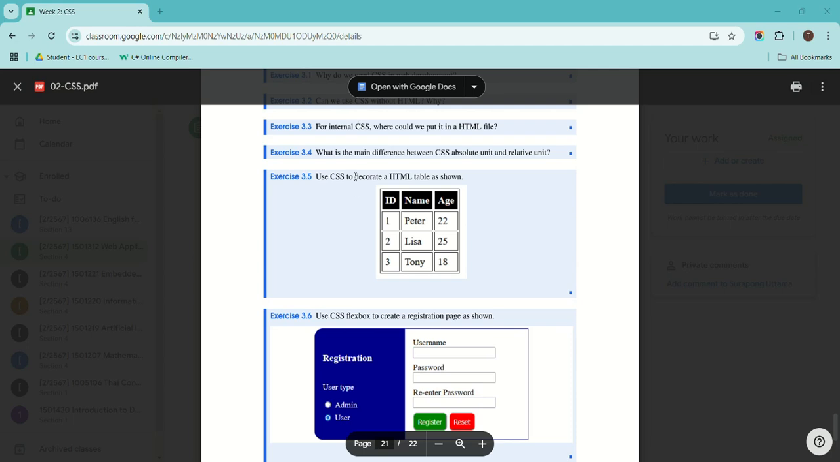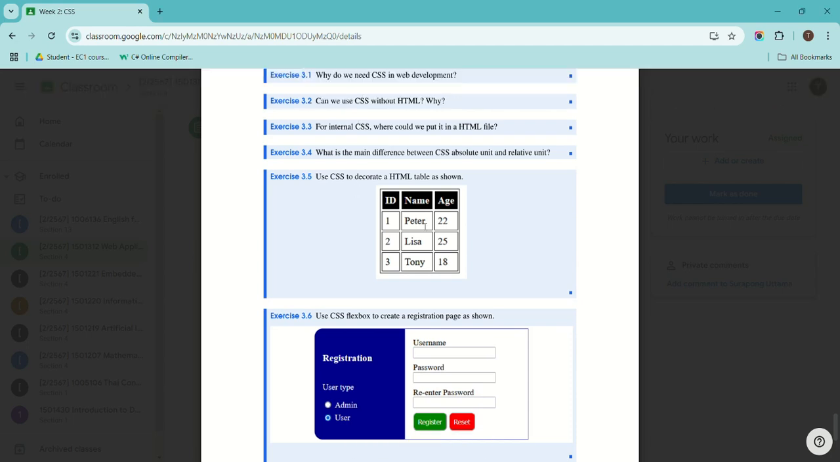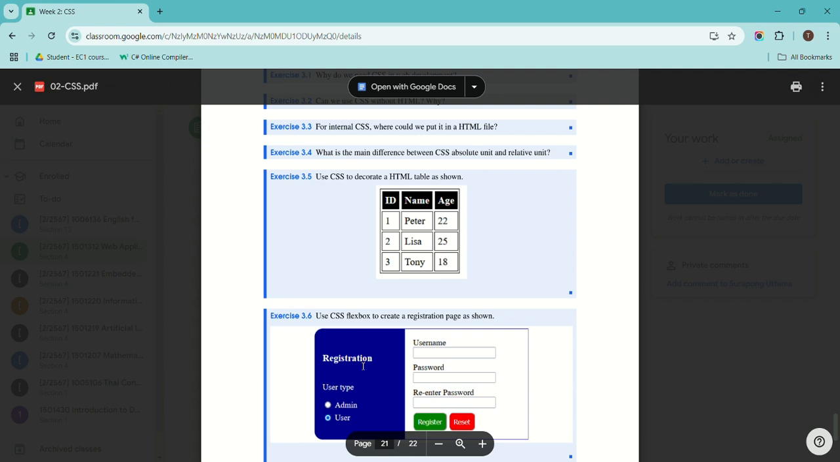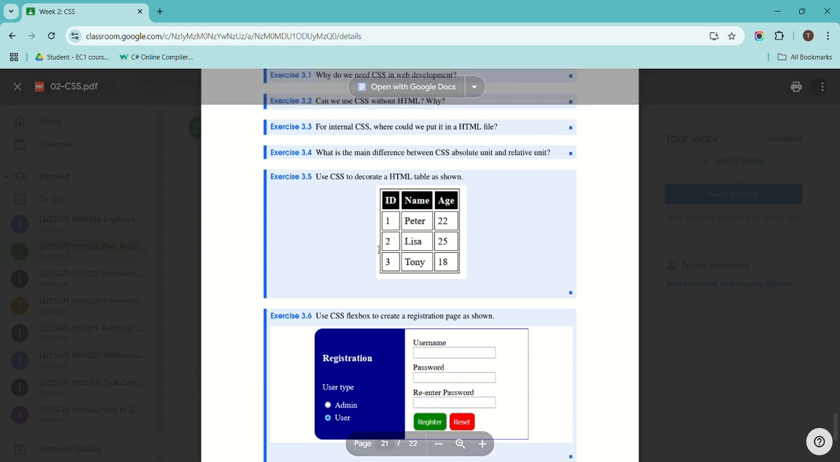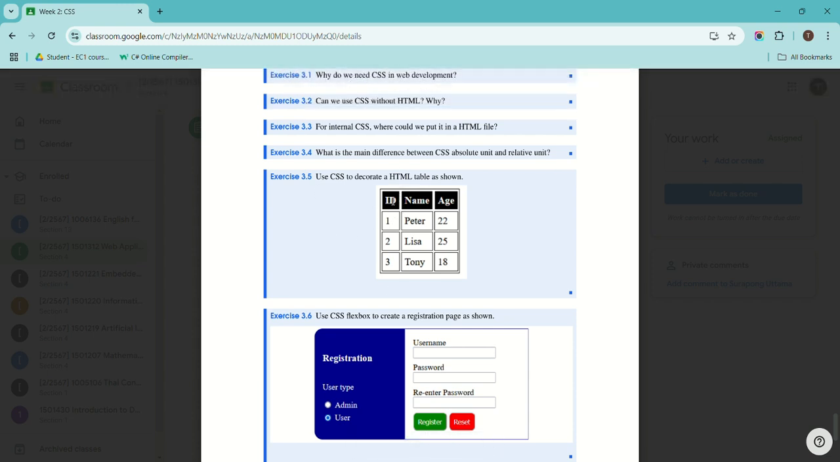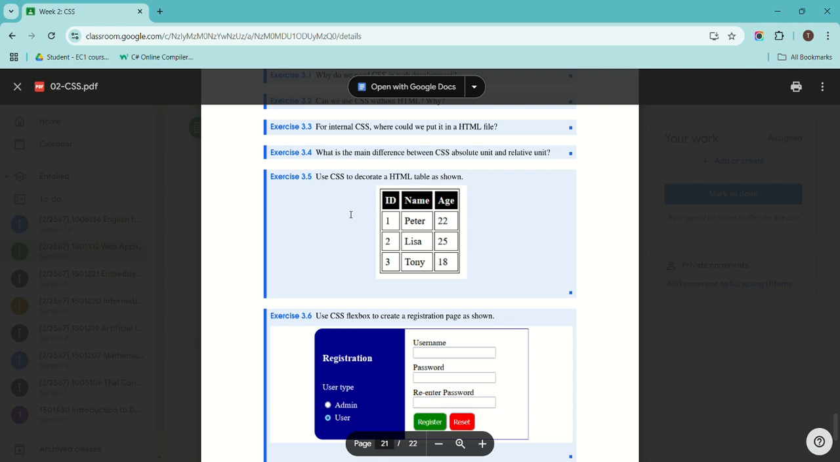Everyone, today I would like to show you how to create this table and this registration using HTML and CSS. So first of all, I would like to create this table using HTML and CSS. So let's get started.